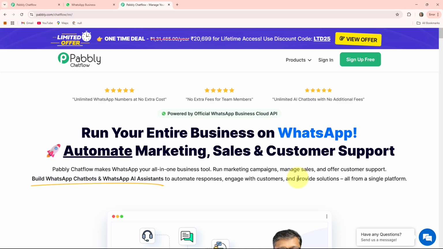Pabbly Chatflow is an all-in-one WhatsApp automation tool which helps us to automate our WhatsApp messages and responses 24/7 by creating a WhatsApp chatbot for different types of businesses. Here on the right-hand side you can see two options: one is sign in and the other is sign up. If you are a new user, you can click on the sign up option. If you are an existing user, you can click on the sign in option. As I am an existing user, I am clicking on this sign in option.